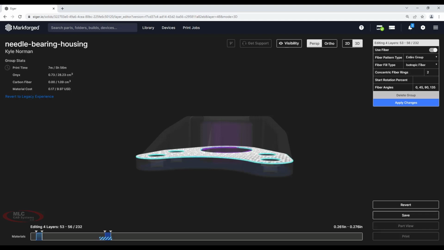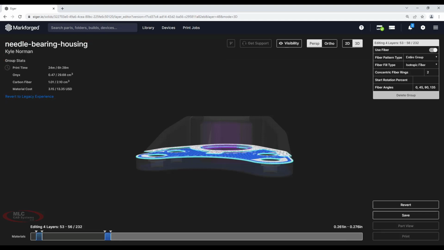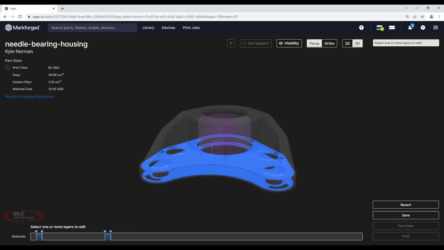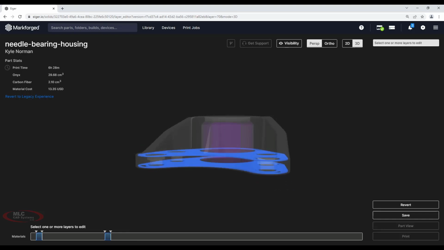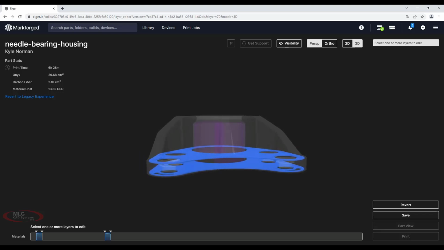So we're just going to pull that out like that. I like that, so we're going to hit apply changes. So now it's going to go through and update that part in the part view. Notice, guys, every time I change this, your material cost and your print time is updating, right? So now we see that we've got a panel on the bottom and a panel on the top. This is our traditional sandwich panel type design.